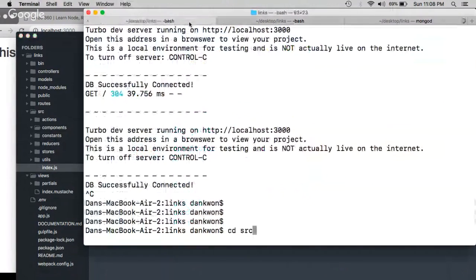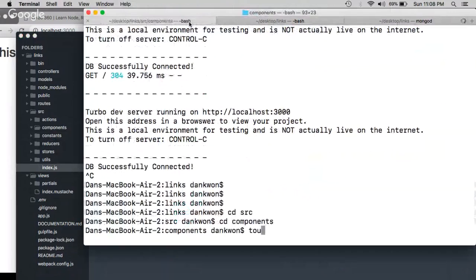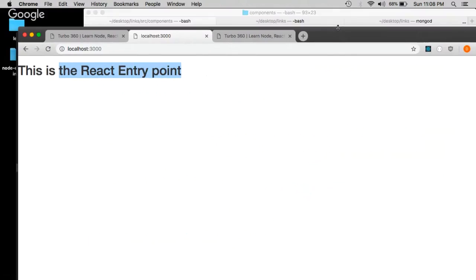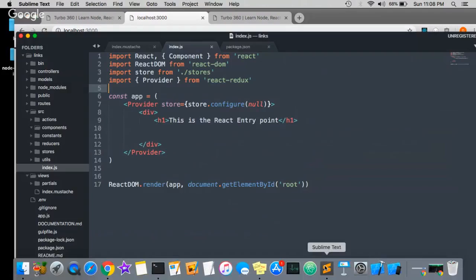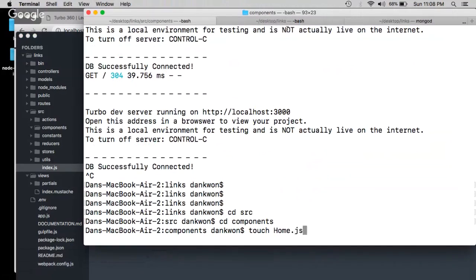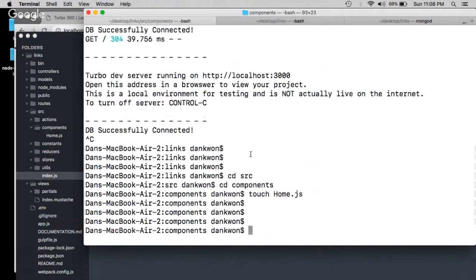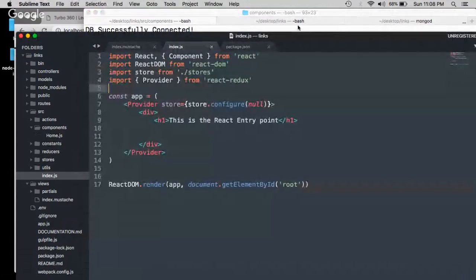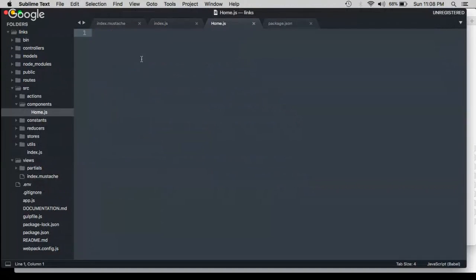And then let's head over to the SRC and then the components, and then let's create our own entry point component for the React project. So this is where I guess is the home page, right? So let's just call this home.js for now. Home.js. Yeah, a lot of this is going to change, by the way, but for now I'm just getting pieces set up. So home.js.